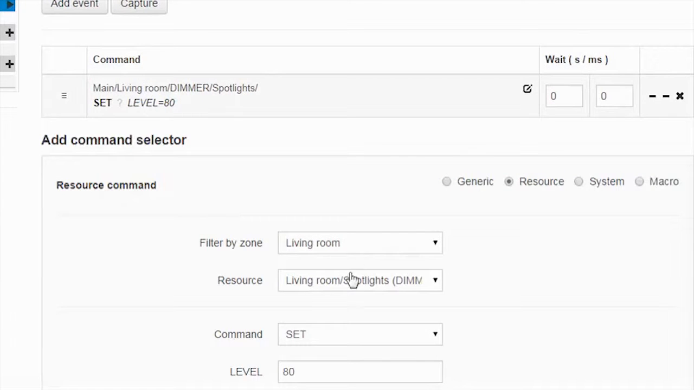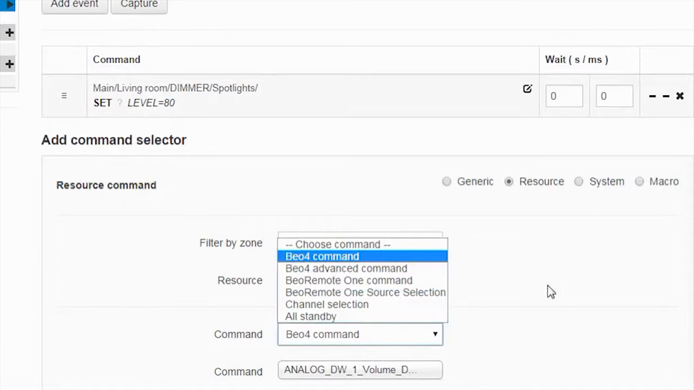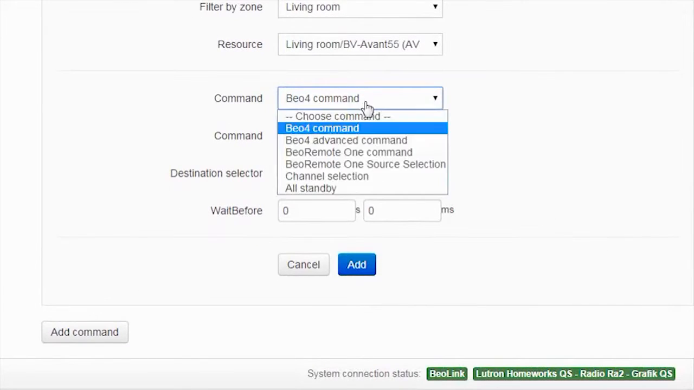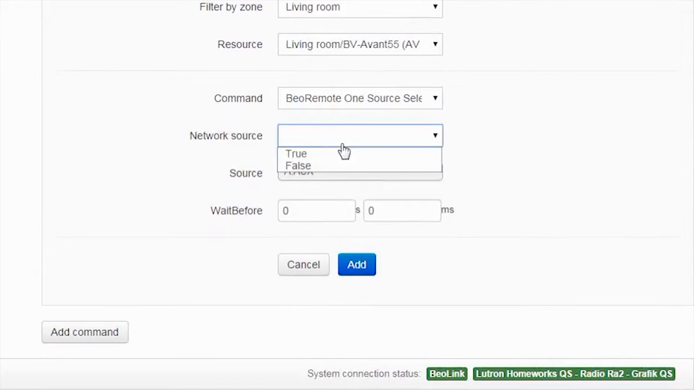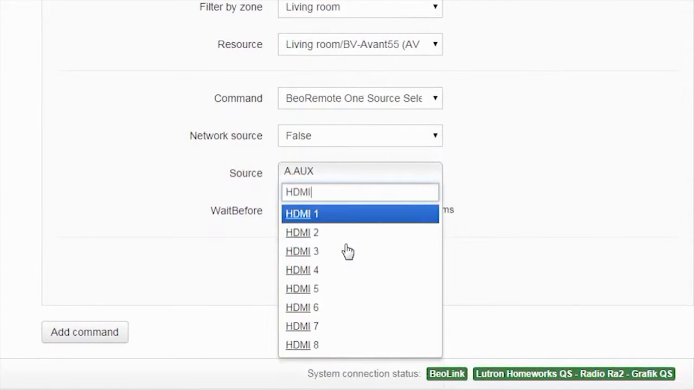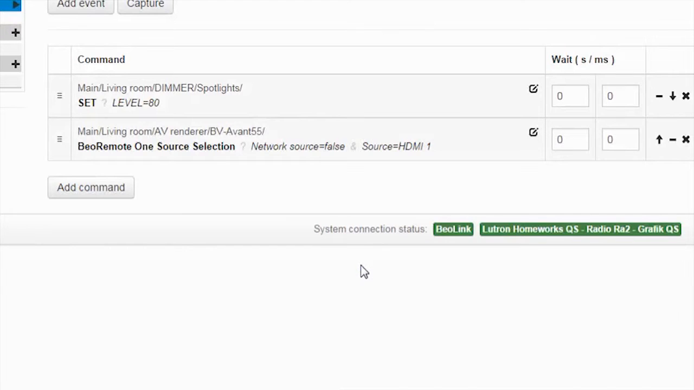I want my TV, my event, to switch on to a source. Source selection. It's a local source, so I'll choose false. And then I want to select my HDMI 1, which my set-top box is connected to. I'll press add.